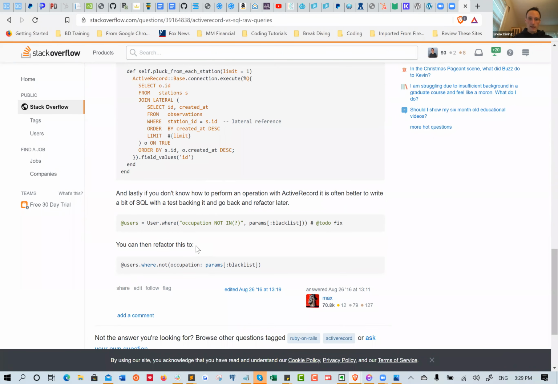Lastly, if you don't know how to perform an operation with active record, it's often better to write a bit of SQL with a test backing it and go back and refactor it later. So we could do it here using SQL and then refactor it to users.where.not. Oh, that's interesting. This is considered active record too. Occupation params blacklist. Okay. Interesting.